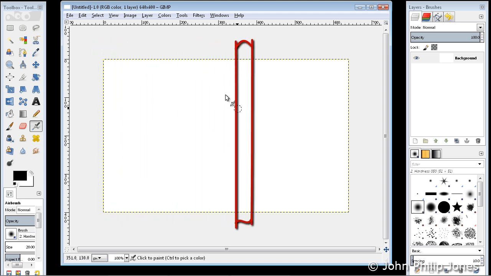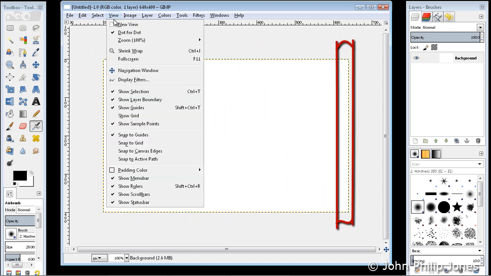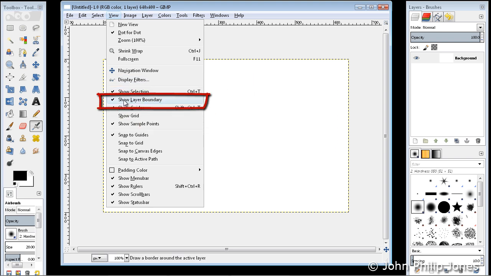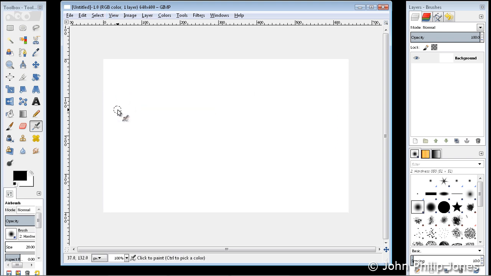Now if you don't like the look of that, you can actually come up to View here and you can switch Show Layer Boundary off. And it has that look now. But the thing is, it has this floating appearance where all of these windows are independent of each other. Now some people don't like this. Well, you can get used to it quite easily.